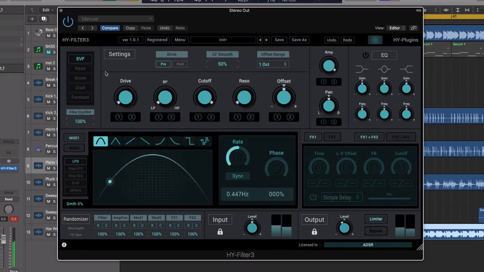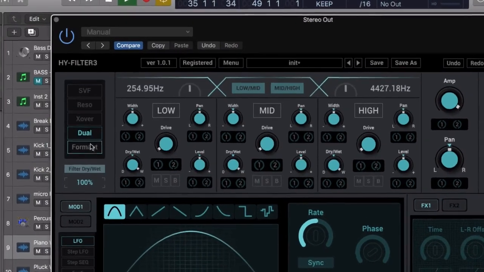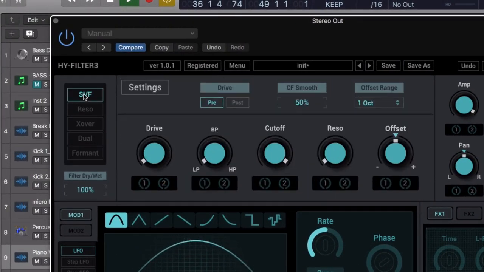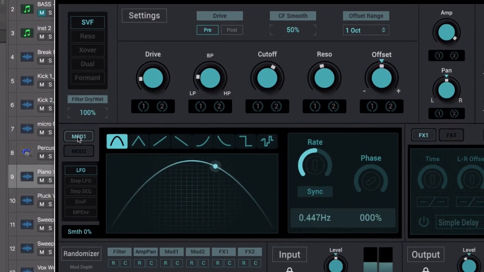So with HY-Filter3, we have the option of setting one of five different filter modes. The SVF filter is more of a traditional filter featuring cutoff and resonance. We can set low pass, band pass or high pass filter and drive. We can also modulate any of the controls where we see these numbers 1 and 2 underneath, and this sets the modulation up from one of these two modulation generators.